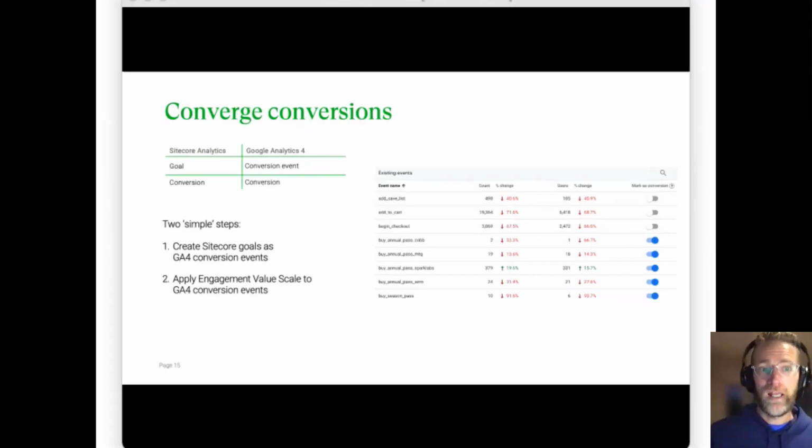Okay, so at this point, you've successfully scaled your engagement value scale from Sitecore across to GA4, and you're tracking the same conversions and the same values in both platforms. You've doubled the effectiveness and utilization of your engagement value scale. Well done.